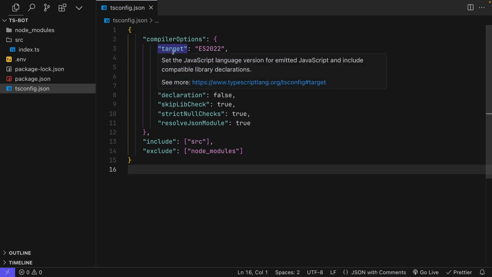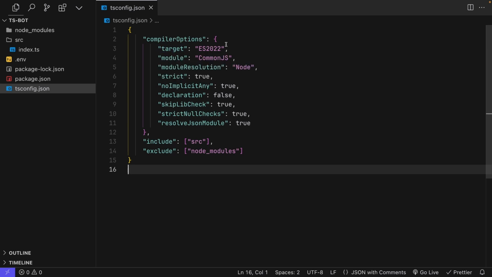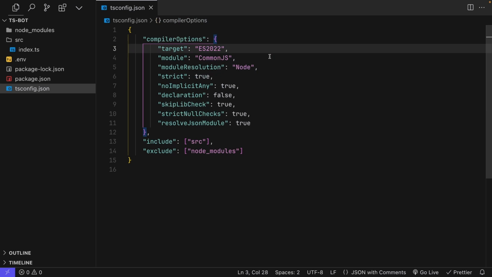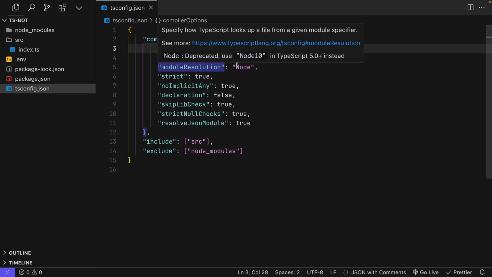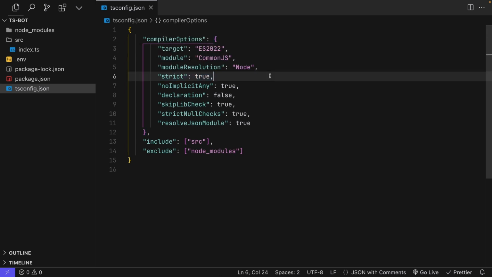So target is basically our target JavaScript code. I'm going to set this to ES2022, but if you have an older version of Node.js, you might have to set this to an older version. Module is CommonJS, but if you're using ESM, feel free to change this. Module resolution is going to be Node. Strict is true. noImplicitAny is also going to be true, which means we have to manually specify when we're setting the type any.